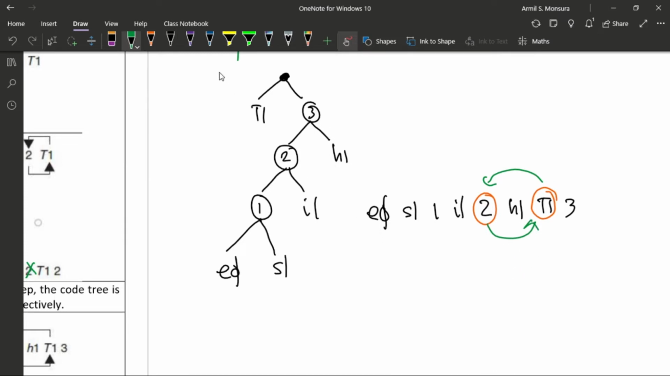So that the new nodes list should become E, S1, 1, I1, T1, tas H1, then 2, tapos 3. Although these numbers, itong 2 at saka 3 ito, may iba to. Okay? This will change. So that is why pagkatapos ng H1, let's not expect na meron pang 2 at saka 3 dyan. Okay? So what will happen now to our code 3?